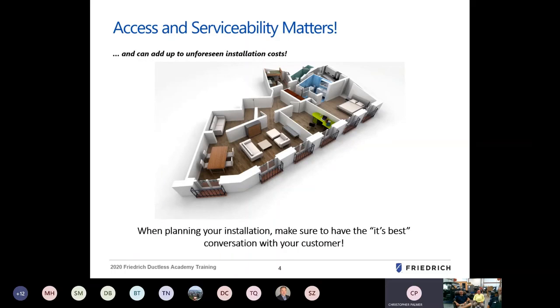Access and serviceability definitely matter. We all know from being in the field that things can add up to unforeseen costs, unforeseen service-related issues, performance-related issues. All of that does make a difference. So when you're planning your installation, make sure to have a good conversation with the customer about the expectations of the equipment, what the customer is trying to accomplish with their cooling and heating needs, and the overall look and feel of the installation, plus future serviceability and maintenance.